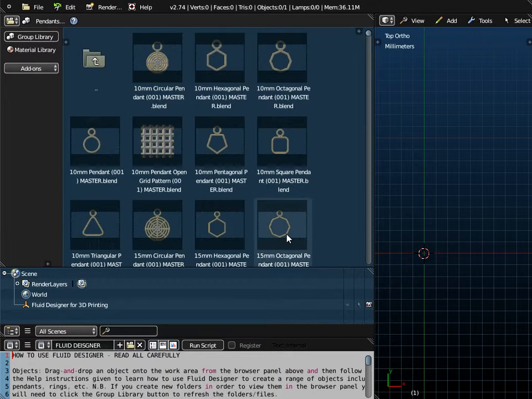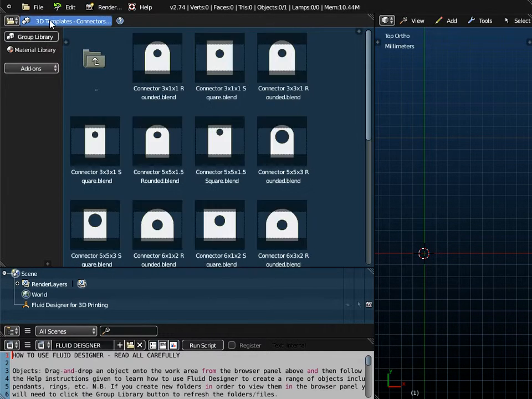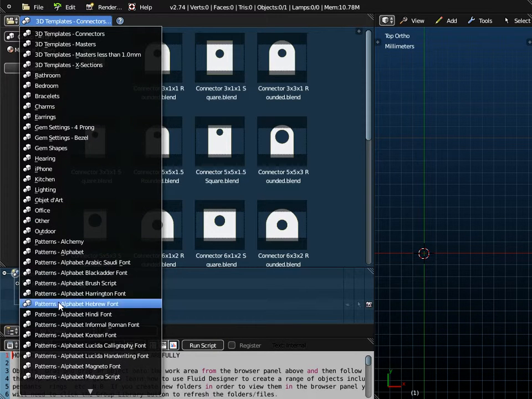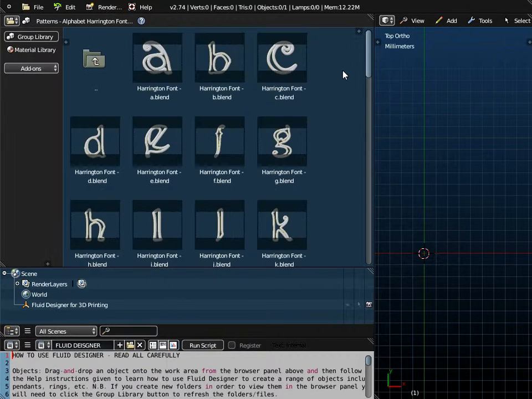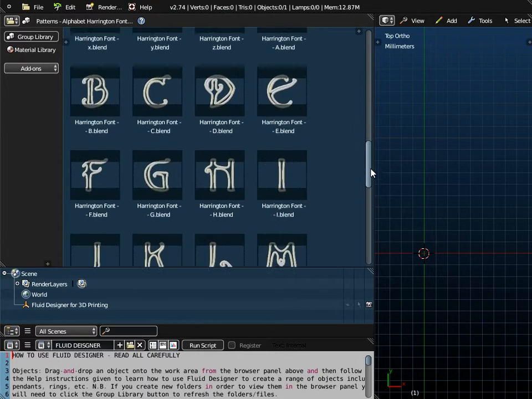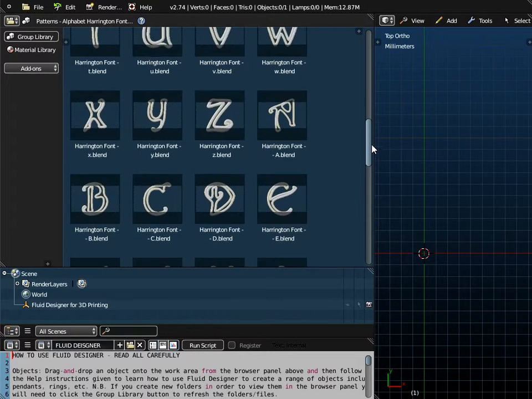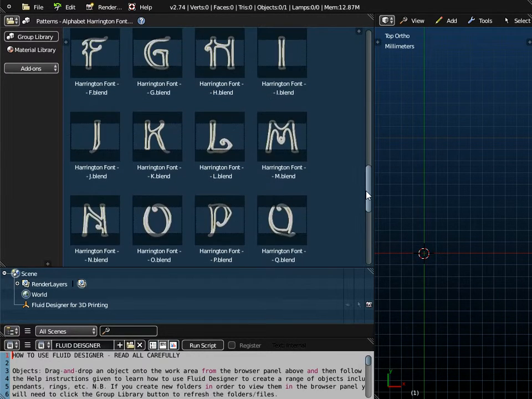Now I'm going to use the application Fluid Designer for 3D printing, and the first thing I'm going to do, if I just click on Group Library here, it just refreshes this file list here. I'm going to use the Harrington fonts. There are other fonts available, but I'm going to use Harrington fonts just to spell out my name, Paul.